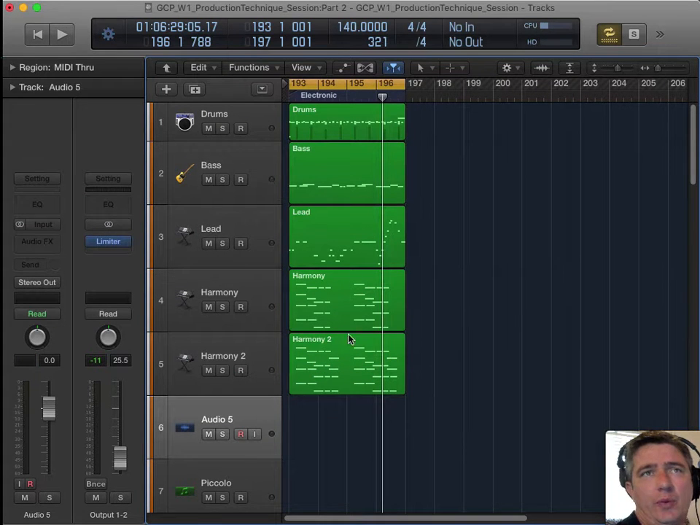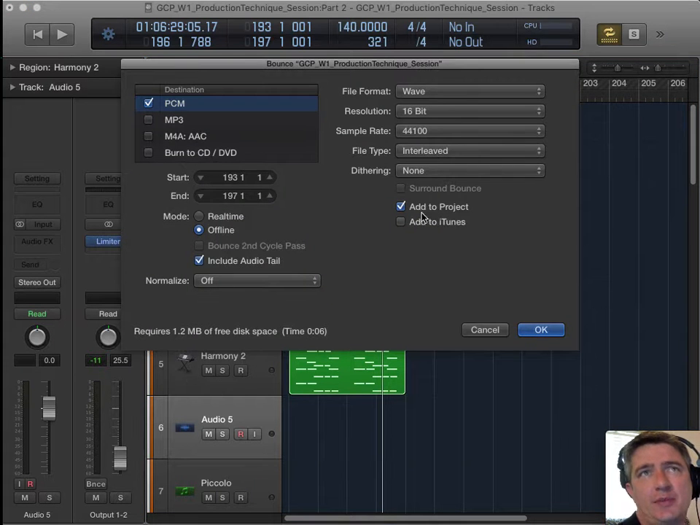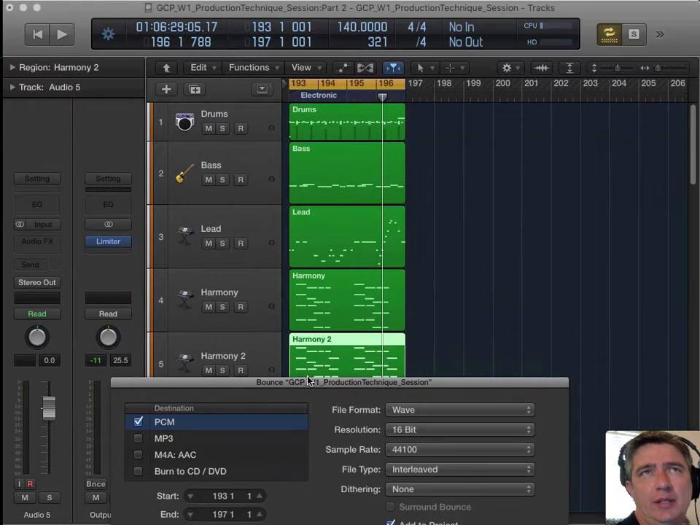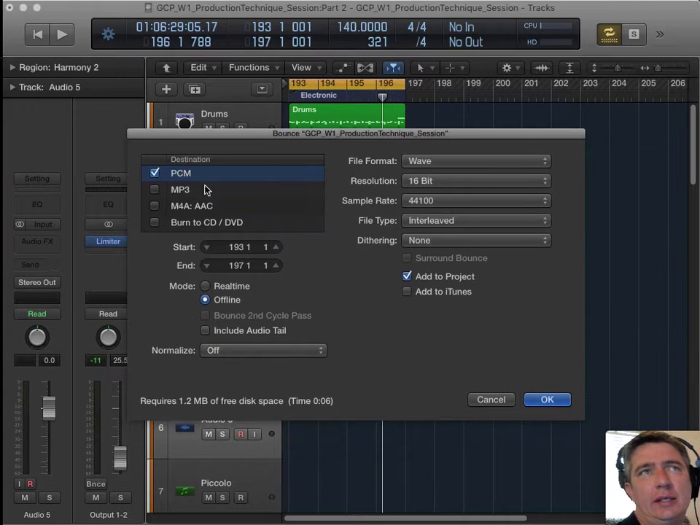And we are going to bounce this. So we have it highlighted to the boundaries that we want. And we hit Apple B to bounce. This is a regular old bounce, 16-bit 44.1 stereo files. And we do not want to include the audio tail because we want it to be the exact boundaries of the loop. It is PCM file, start and end is correct. We can bounce it offline, and we hit OK.